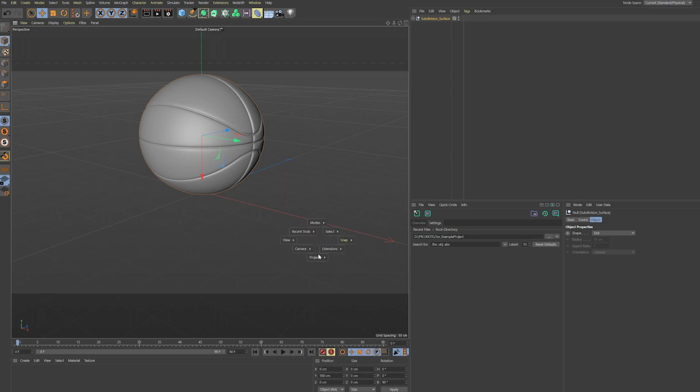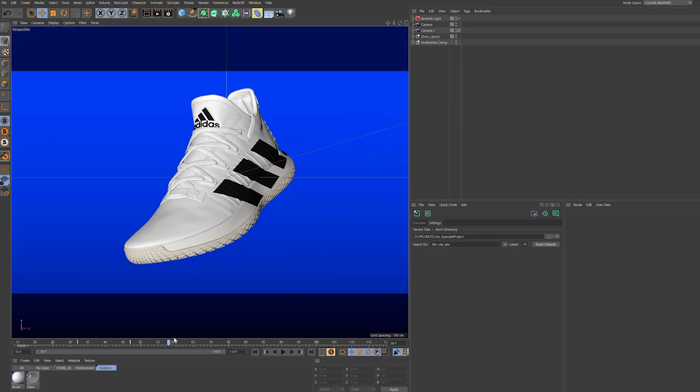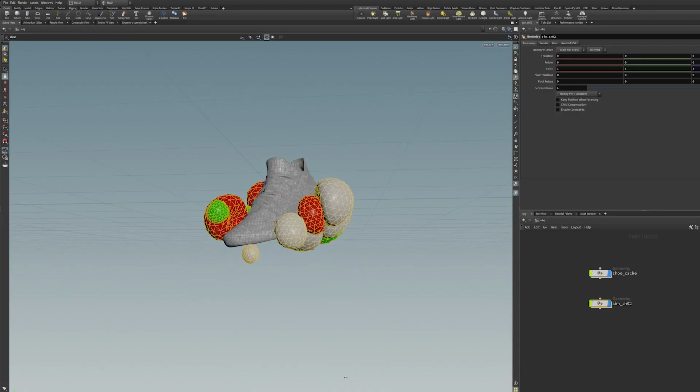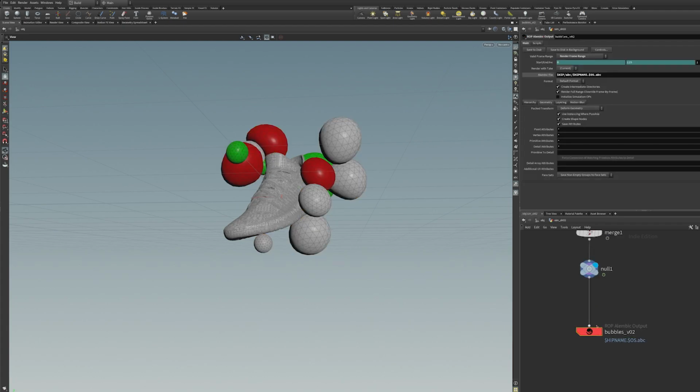But let's look at a rather complex example here. So in here I have this animated shoe, and I did a simulation of those bubbles colliding with the shoe in Houdini, and I want to bring back this alembic into Cinema 4D. So let's create a new version of it, and let's have a look at the path. And this is somewhere in our example project down the line. And I just go ahead and save that to disk.